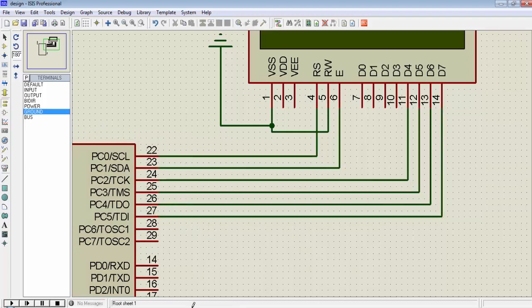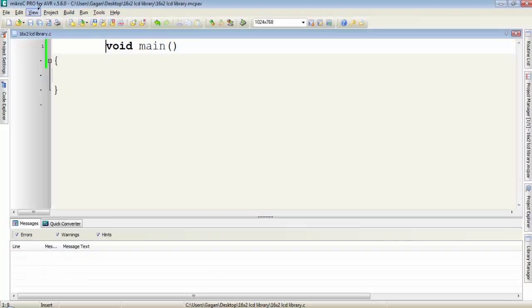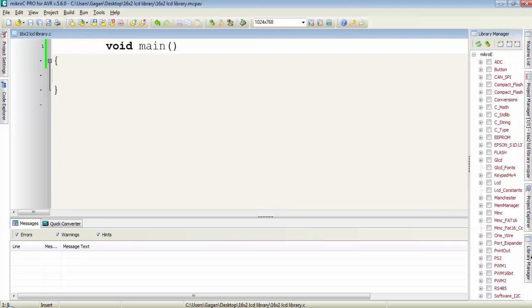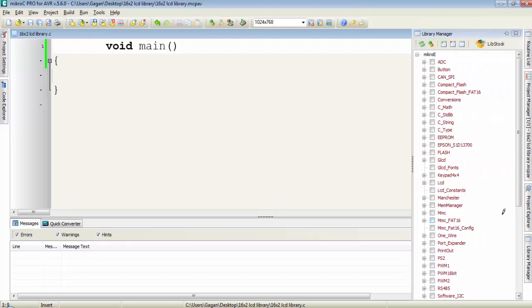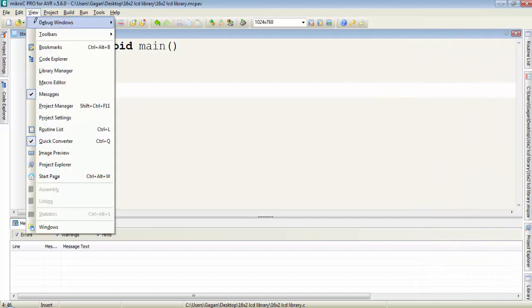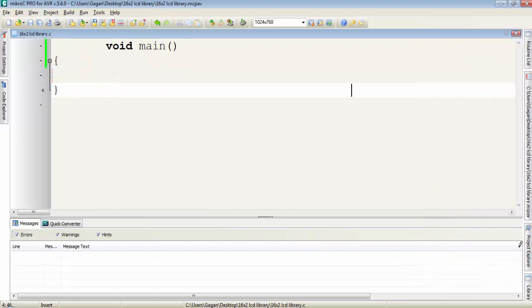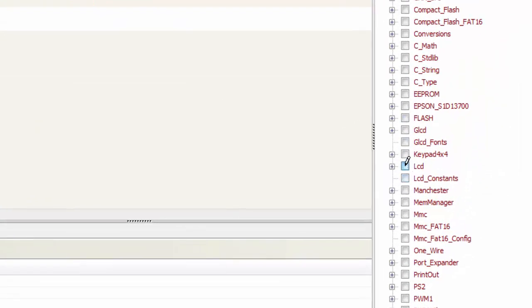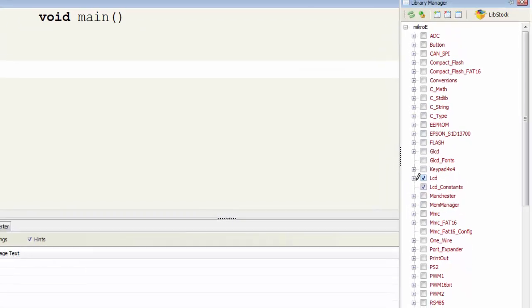So let's move to the compiler side, create a new project in MikroC. I have already created a new project for Atmega16. Now the important part is that we have to include the library for LCD. For that, you can go to this library manager, click on it, and you can see this LCD library here. Or if this library manager is not shown on the right side, you can go to view and click on library manager. You can see this LCD library, click on it, and these two files are required for this tutorial.